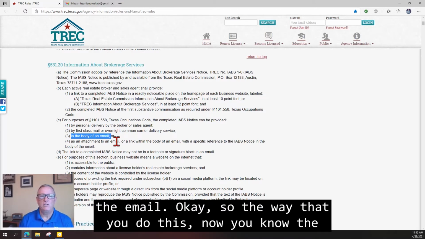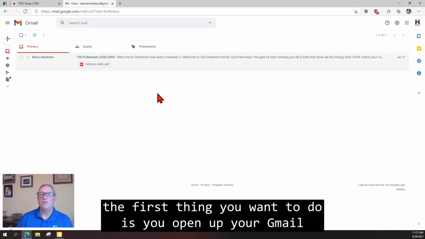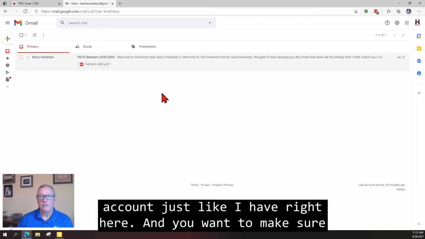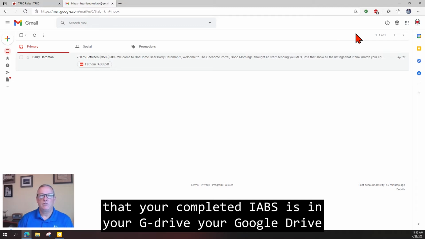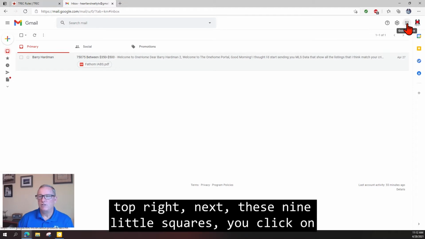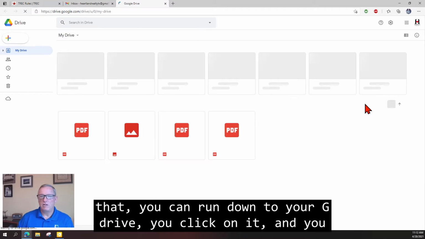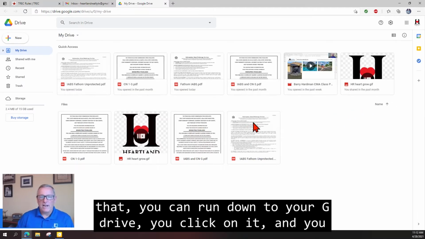Okay, so now you know the rules and regulations, I'm going to show you how you do this. The first thing you want to do is open up your Gmail account, just like I have right here. And you want to make sure that your completed IABS is in your Google Drive, where your documents are. So you put your cursor up here on the top right next to these nine little squares. You click on that, you come on down to your Google Drive, you click on it, and you look to find it.